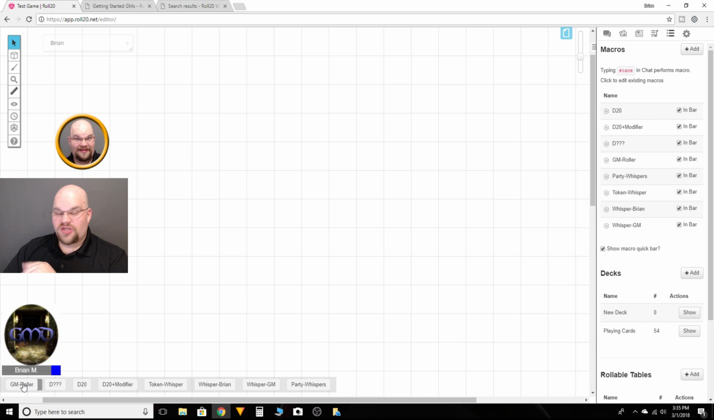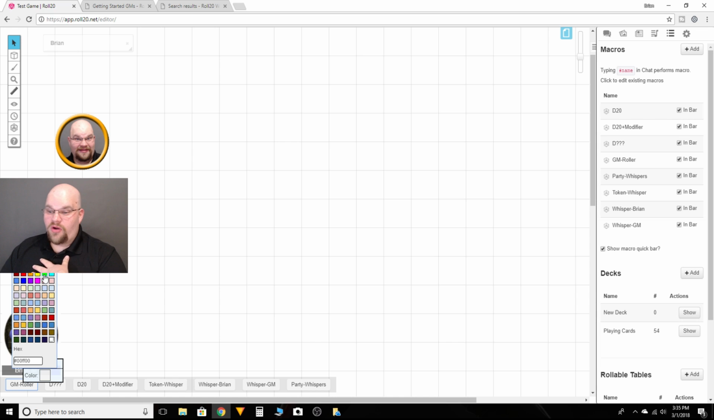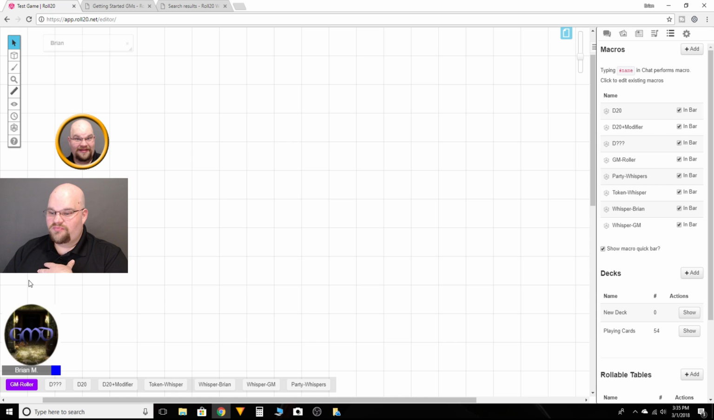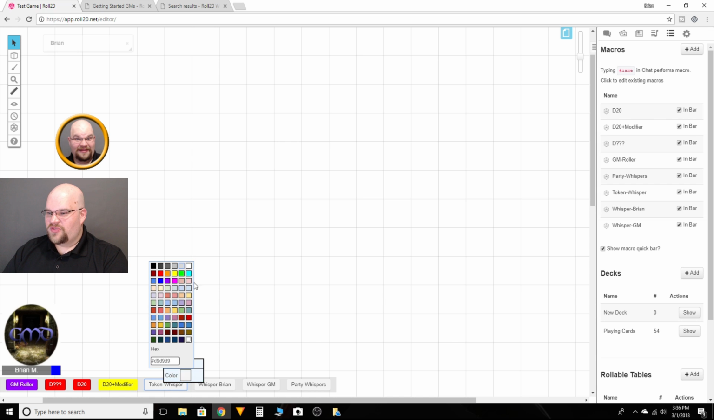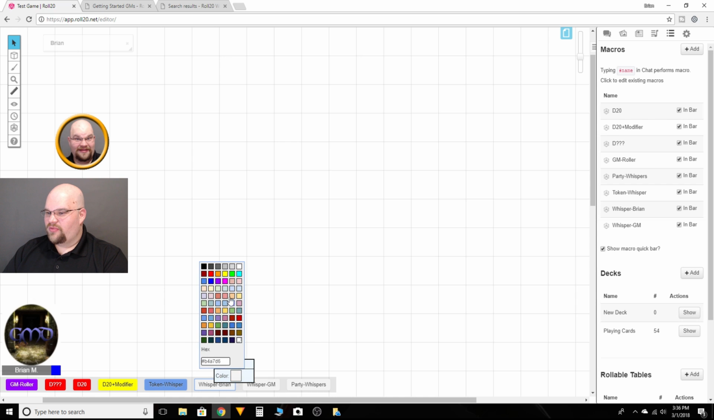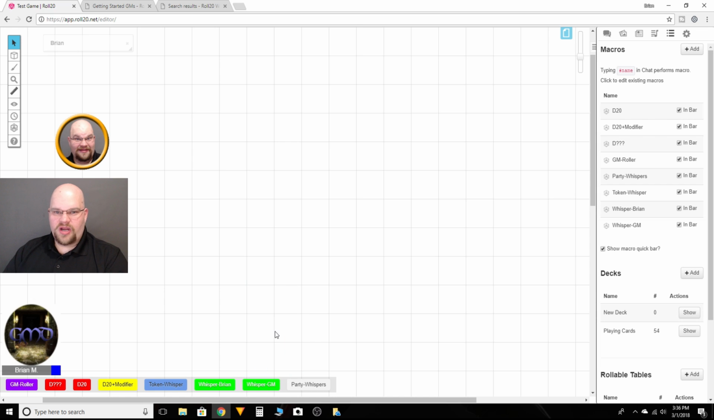So I waited to show this until we got in here. You right click and you click on color, and then say this is a really important one for me. We're going to make this in purple. We're going to make this one this color, and we'll make this one this color. This is going to be a different D20 modifier roll. We'll make this one yellow, sure. We'll do Token Whisper. Make this a cool blue color. Whisper Brian, we'll make green, sure. And then single whispers.